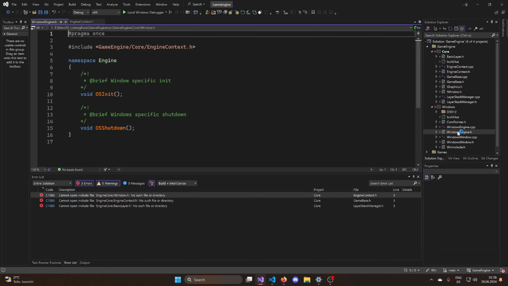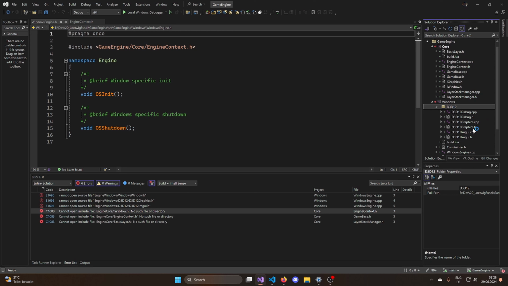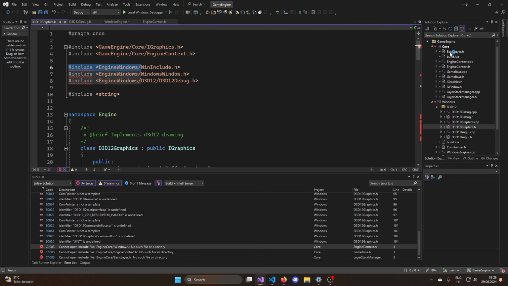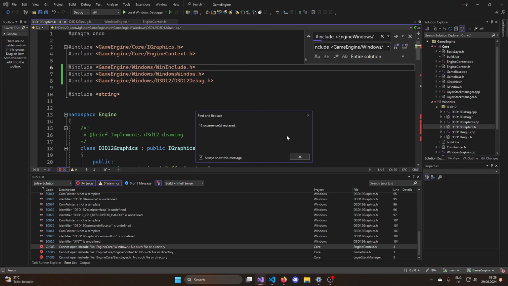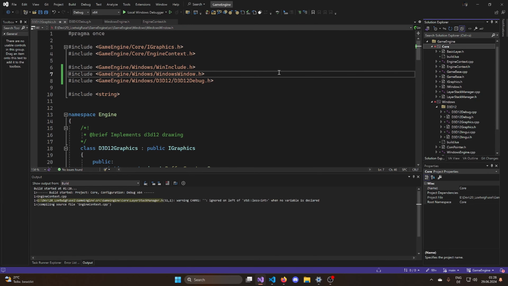For Windows, there are going to be some issues as well. If I go to the graphics.cpp, you're going to see that we have issues here. So let's do the same thing here as well. We search for that and replace it with Windows in the entire solution. Boom, 12 occurrences replaced. And this should at least make our core build again.